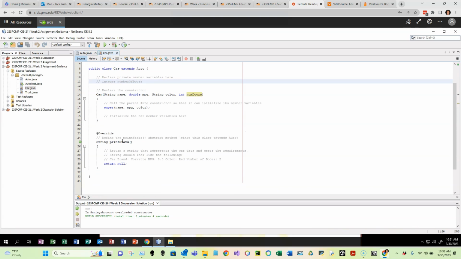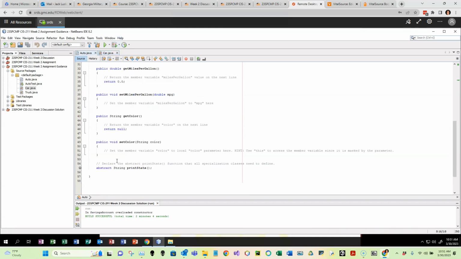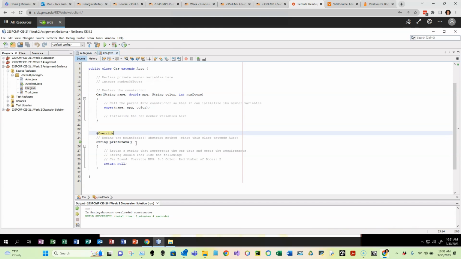specialization class, you don't put the abstract keyword here because you're implementing the abstract method. So when you implement an abstract method, you want to put @Override at the top, at least for Java, and you want to use what it looks like exactly, String printStats. All right, String printStats.